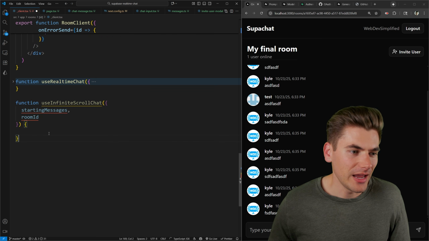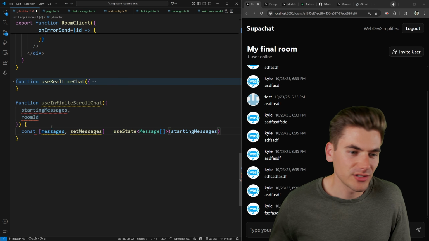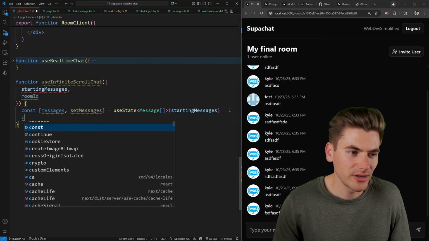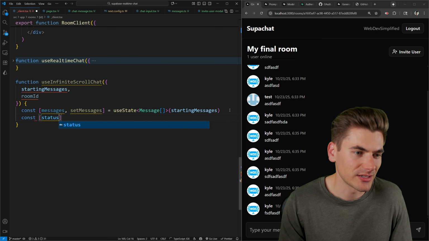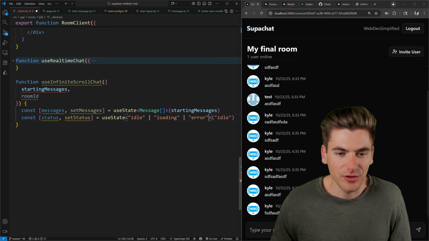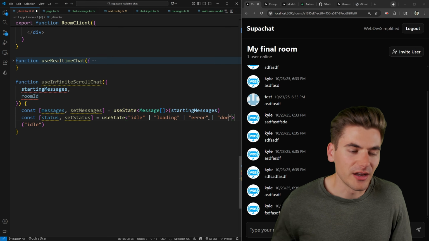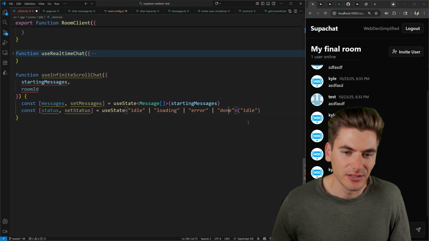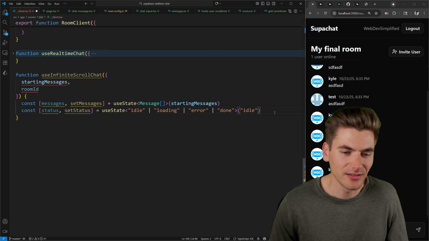There we go. And now inside here, I want to keep track of our messages. So we're going to say our messages is by default our starting messages. And we're also going to keep track of a status. So we'll say status and set status. And the status is going to be idle, loading, error, or a status of done if we've finished loading all the possible messages that we could possibly load. There we go. That's all of our different statuses done.